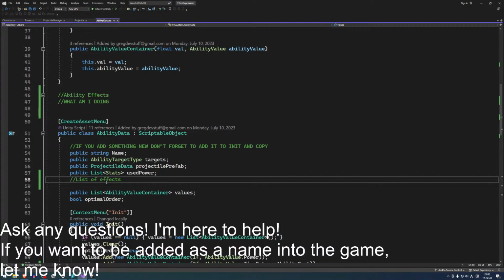I'm just gonna use this list to read all the effects I'm applying to the target. And then that's it, pretty much. That's the approach. Okay?